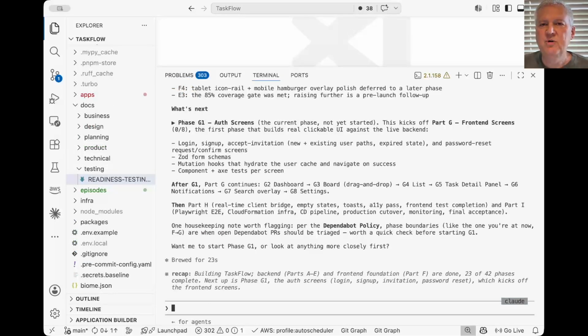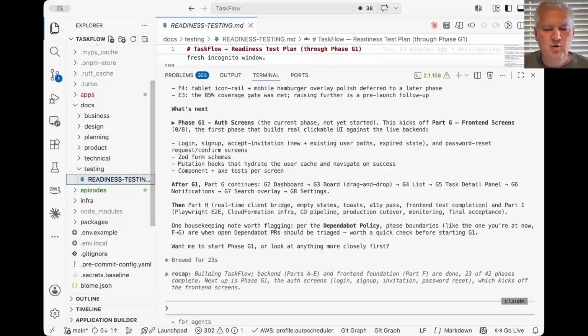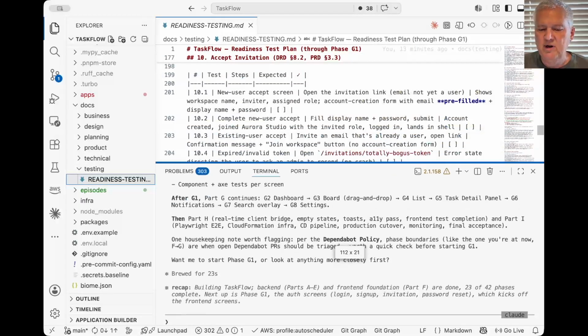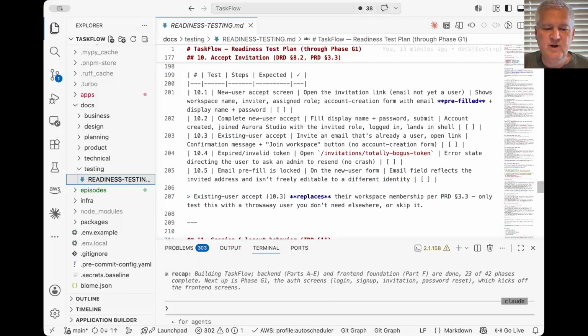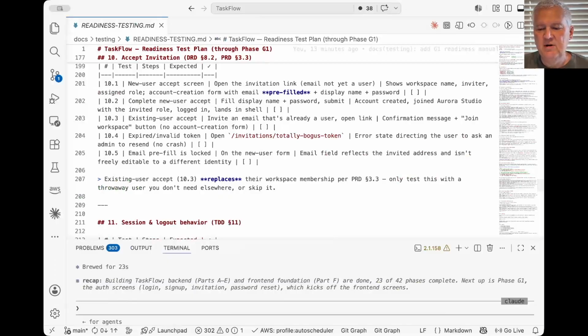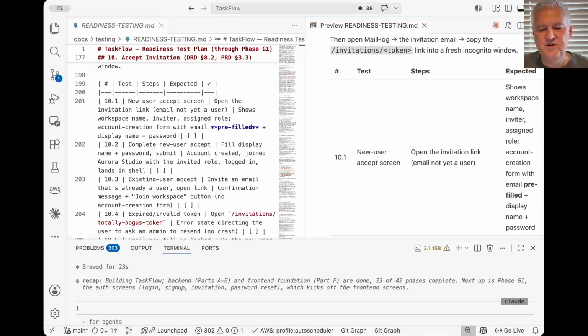Okay, welcome back. So Claude has finished building the readiness test for G1. Let's take a look at it. I'm going to open it up here. Notice I did it in a markdown file, so it's very easy for me later to go in and do the check marks. I'll show you that later. But let's close this out and open it in a preview just so it's easier to read.